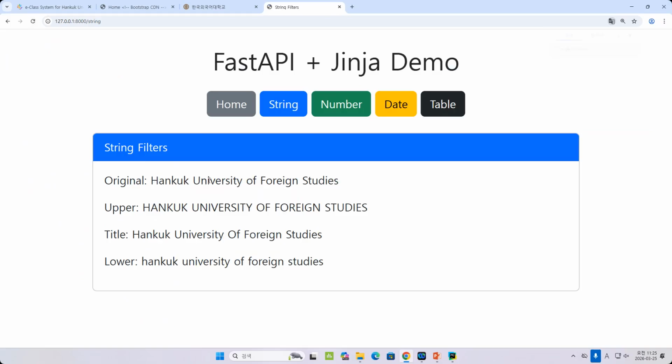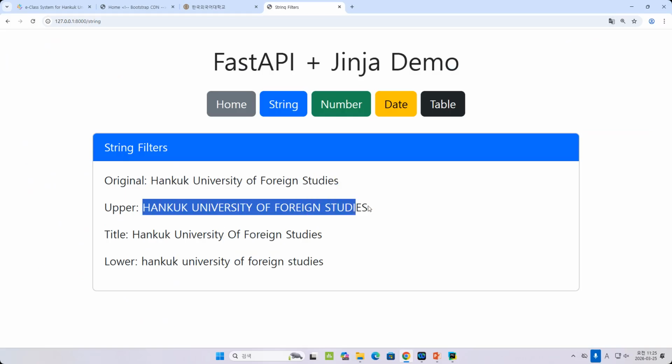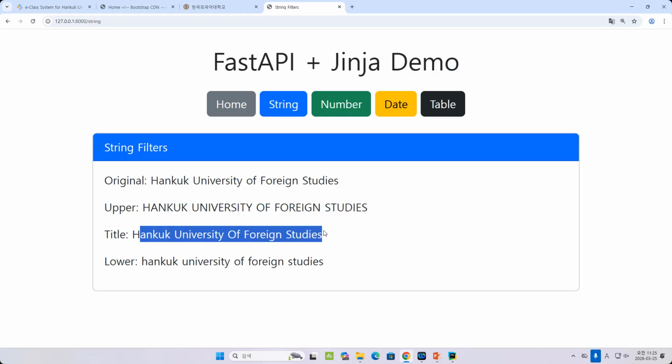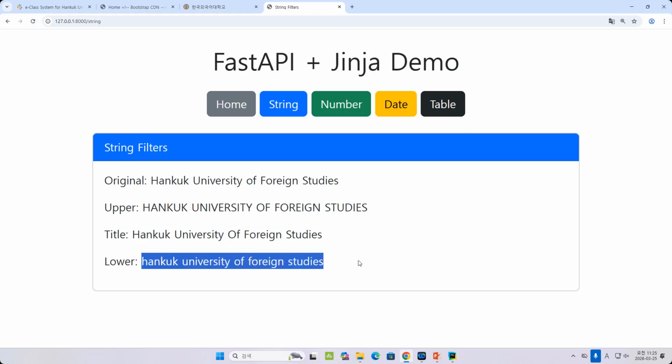So the original is Hankuk University of Foreign Studies. When you put upper, all the characters will be uppercase. When you put title, everything will be capitalized for the first character. For example, here, "of" is still lowercase, but we can see this becomes uppercase. And if you put lower, all the characters will be lowercase. So this is the string formatting.